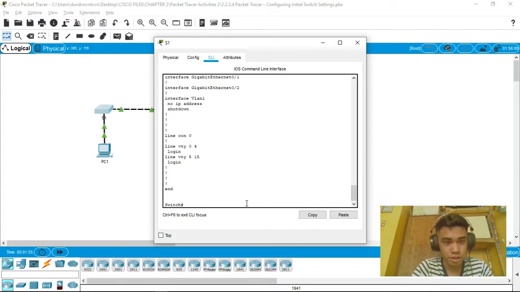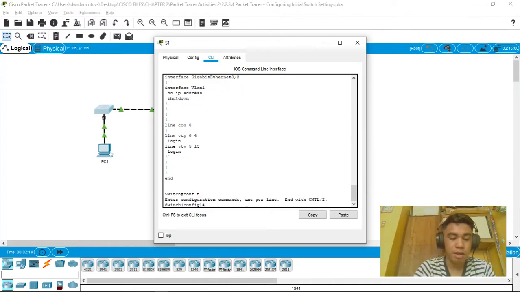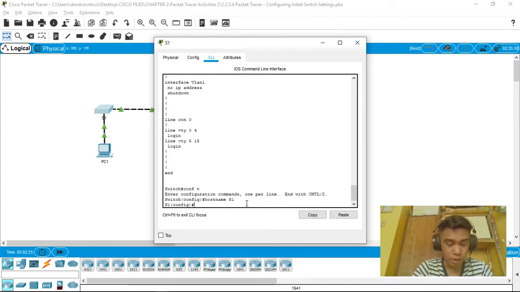First, we should configure our host name. We'll switch it to S1. In order to do that, we need to go to global configuration mode, type conf t or configure terminal, then type the command hostname, then the name you want to replace it with. Let's type S1. It will replace the default name, switch.